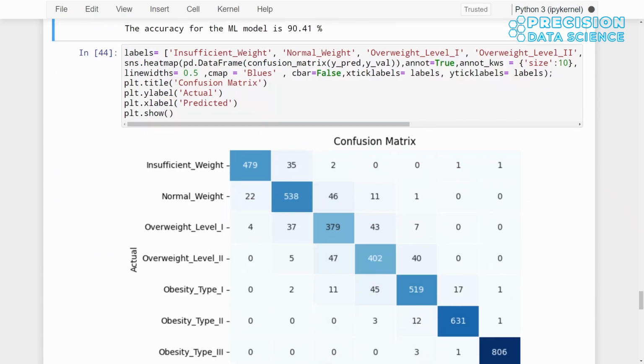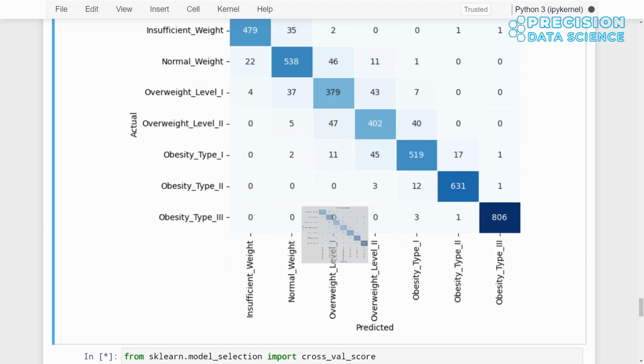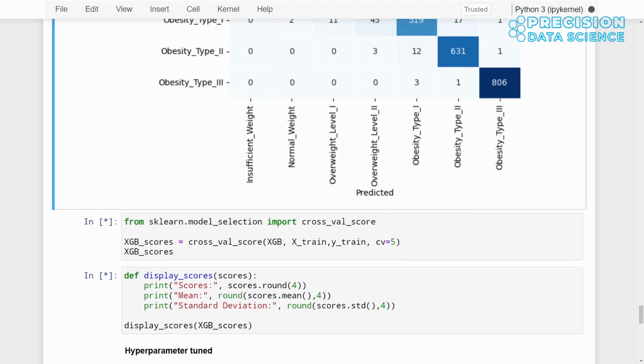Next, we'll plot the confusion matrix, which shows the correct predictions along the diagonal and wrongly predicted values as either false positive below the diagonal or false negative above the diagonal.